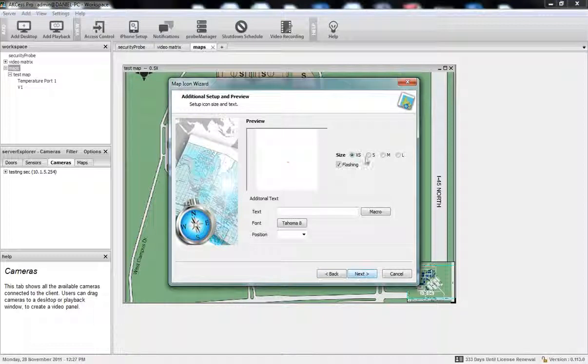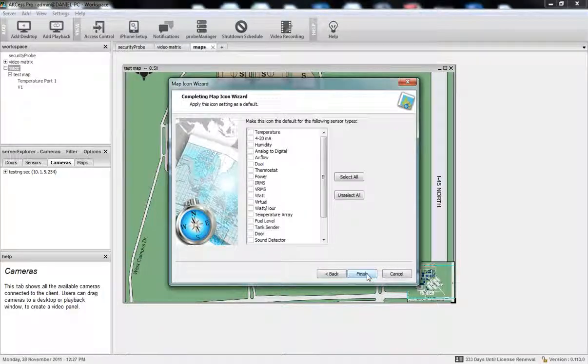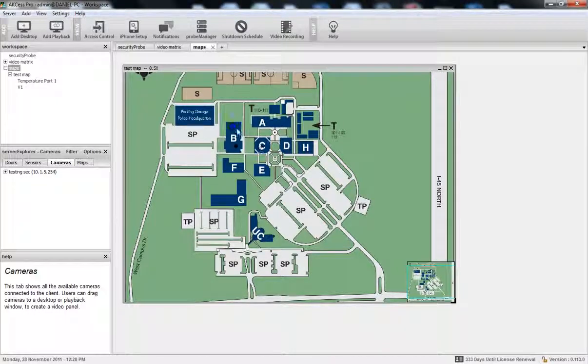That's fine. Let's change this to, let's say, small. It's a little bit bigger. Next. We can also make this icon default for the following types of sensors, but we're not going to do that. We're just going to leave that as it is right now and click Finish. So now we have a larger blue flashing circle of the temperature, which is normal. As you can see, it stands out a little bit more.